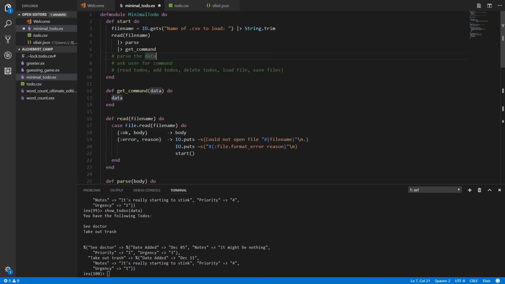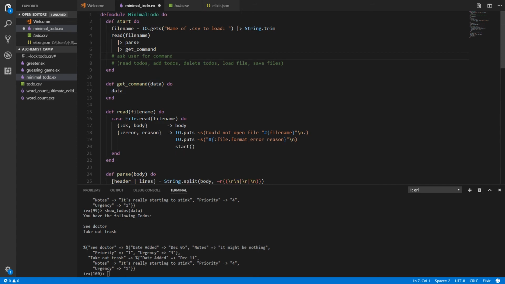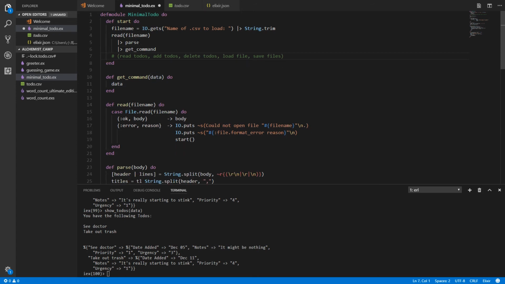And get command. In get command, we're going to have the data at our disposal so we can pass it to the function for whatever we're going to do next. We're going to have to ask the user to put in some input. Let's see, we have a longer prompt, so I'm just going to put all the prompt that we're going to ask them with io.gets into a string.